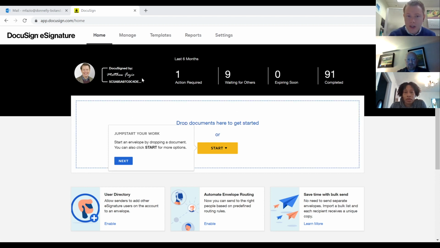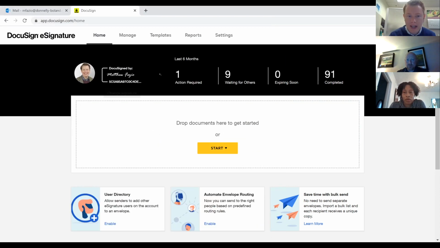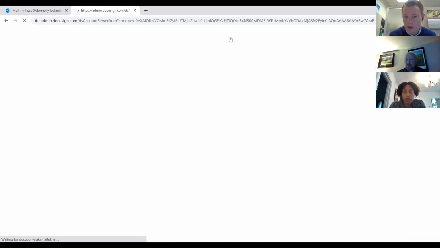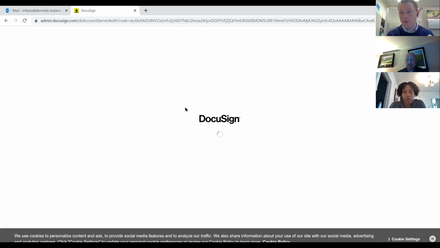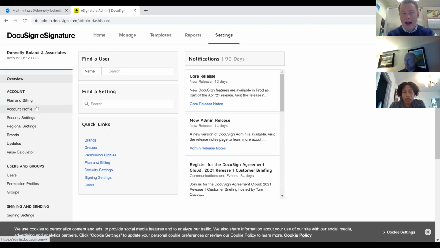So when you jump in here, you see your home, your manage, your templates, your reports, and your settings. Settings are basically the exact things that you would assume settings to be. So this is your name, the way that your signature appears. I'm going to have some different things than you will, but it has the billing plan, the account profile, stuff like that.